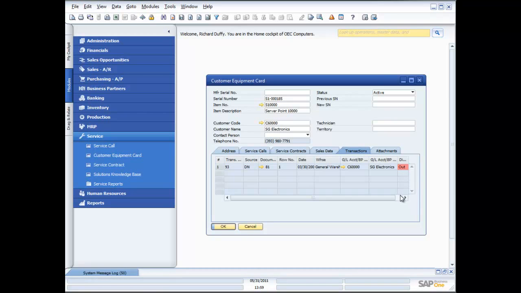So for example, you can see here is the delivery note where I shipped that particular product, the Server Point 10,000, out to the customer. And you can see this is an outbound transaction.